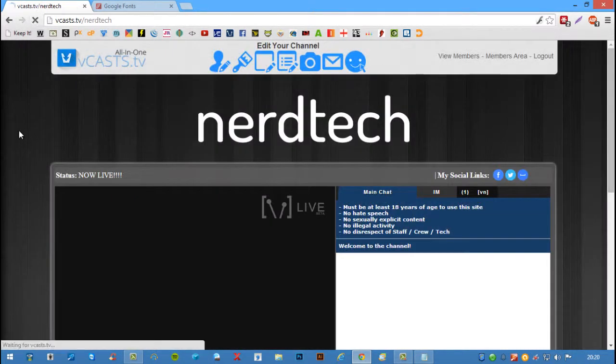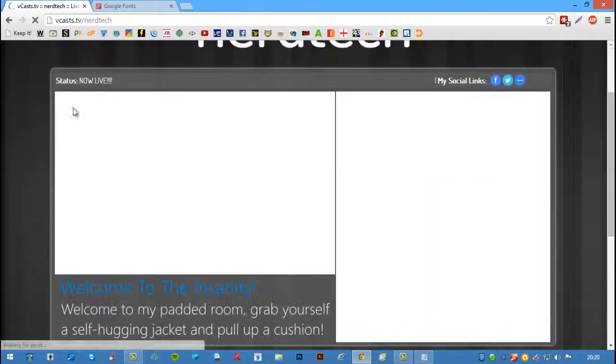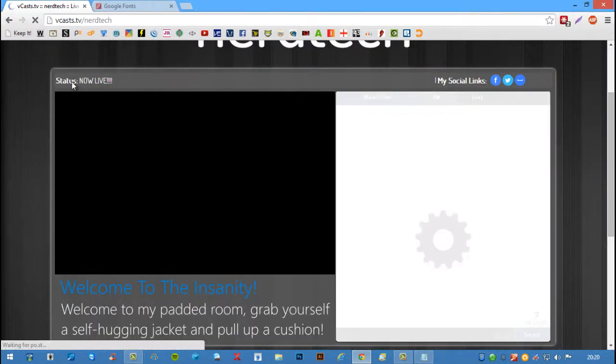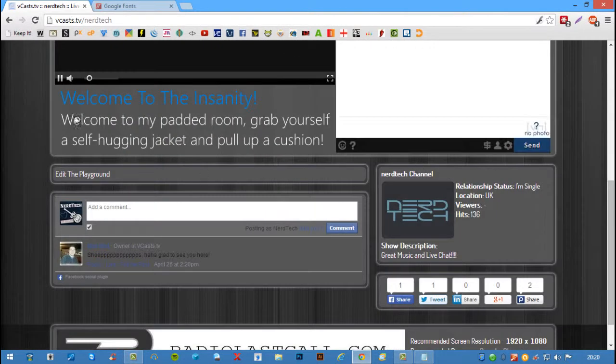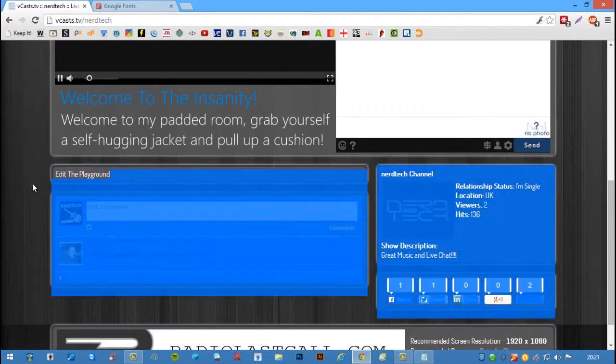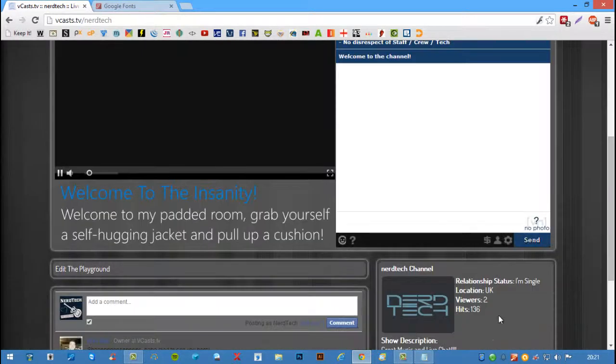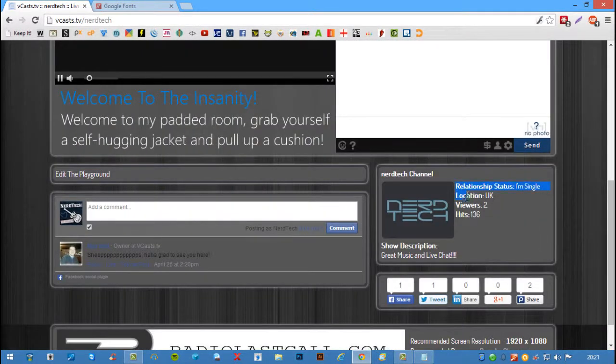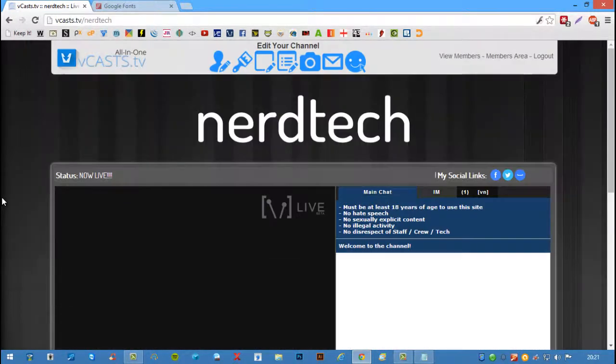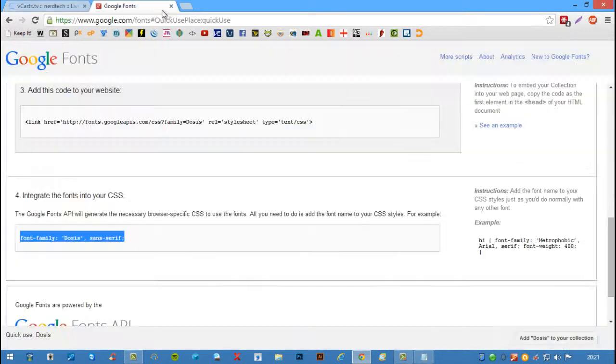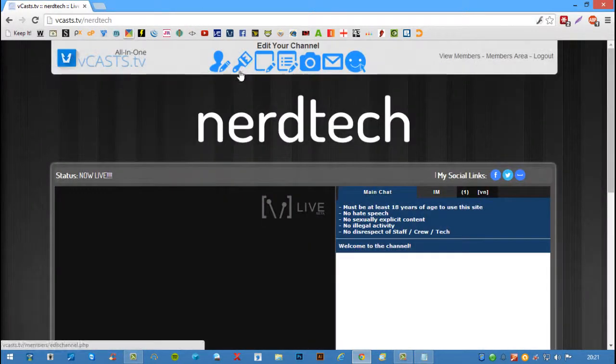Close and refresh. Now you can see that the font has changed from that Times New Roman boring looking font to this font here, which is Dosis. You can see it more clearly here in my status area. It's very nice. Again, we can give a consistent look to our design. I'm going to close this down.